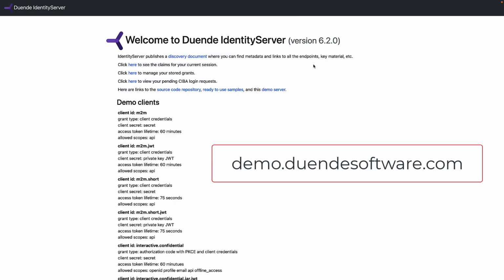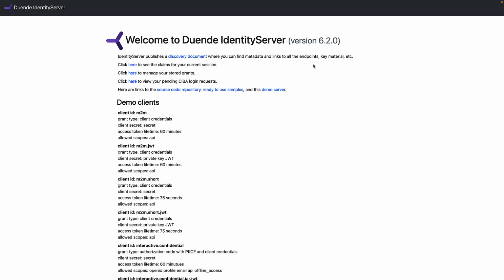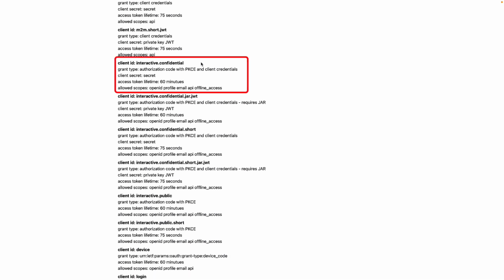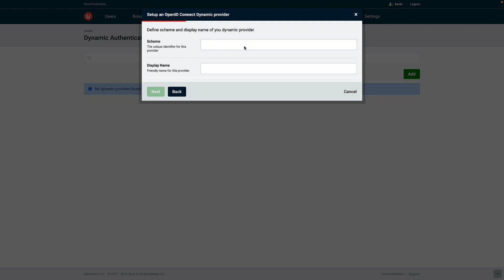Now, Duende run a demo server, and I can add a client for this server. If I come down here, there's this interactive confidential client. Let me just grab that ID. This uses auth code with PKCE. If I go back to AdminUI, here we enter two things: our scheme name, let's just call this Duende, and the display name, let's just call this Duende IDP.